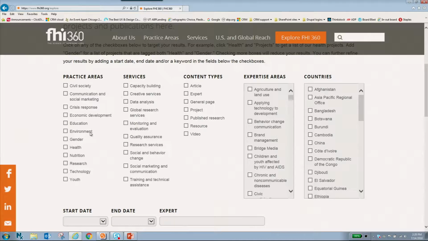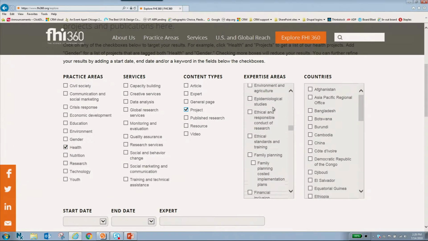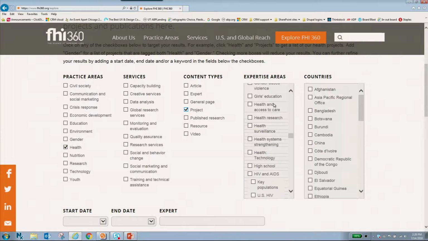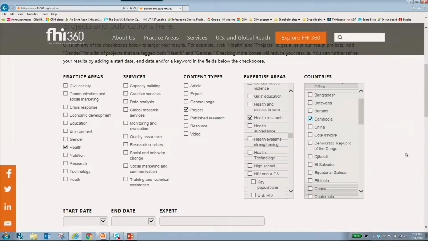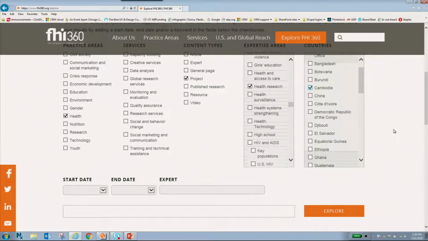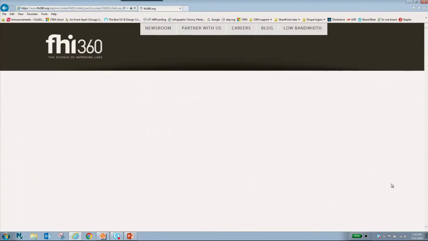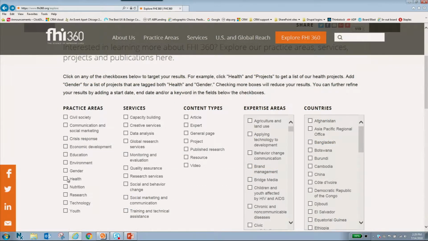But this way, someone could come in and say, well, I'm looking for health, and I want to find a project, and I want it to be about, I don't know, what's a health project in here? Health research, and I want to see if there's anything in Cambodia. I'm looking for a health project about research in Cambodia. I hit explore, and I get nothing. But let's just try something different.